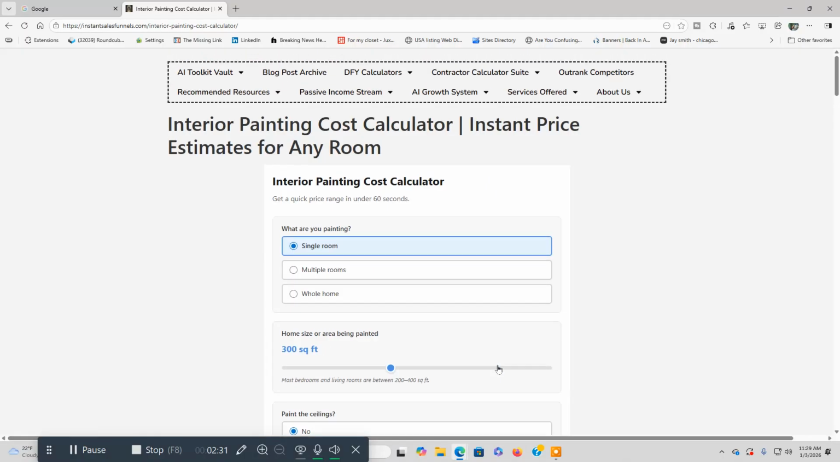And if you're a homeowner, this is a nice little tool just to give you a quick, simple estimate. A ballpark range of how much interior painting is going to cost if you want to hire a professional to come out and paint your home.